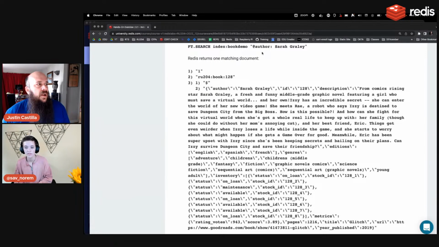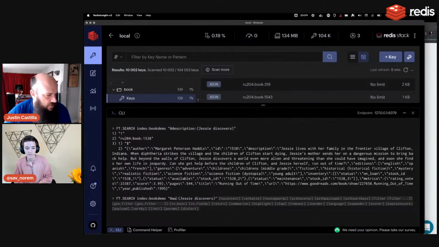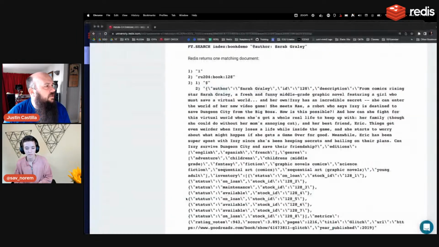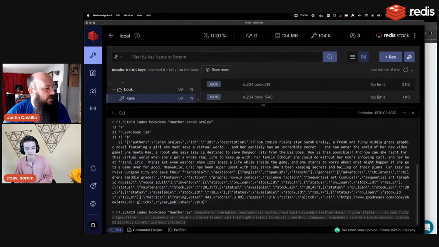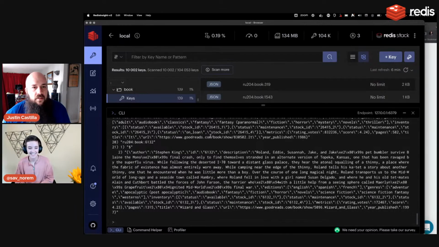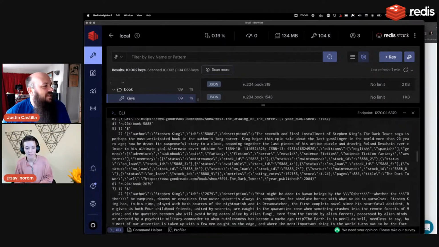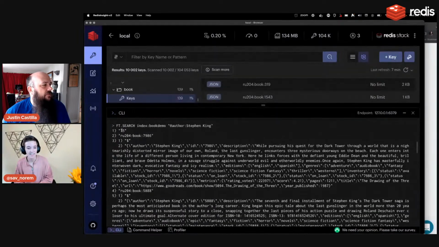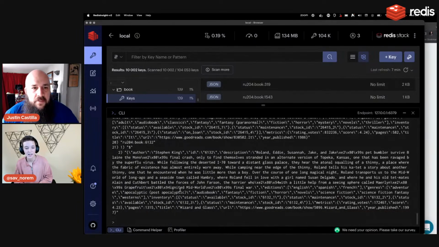So if we search for somebody who's more prolific, let's compare it. Sarah Grayley, we get one. But what happens when we look up books by Stephen King? Every single time I look at Amazon, there's a new book that he's written, and here we go. These are all Stephen King books. Total of 15. And it actually gave us 10 to start off with, so we can paginate and look at more afterwards.